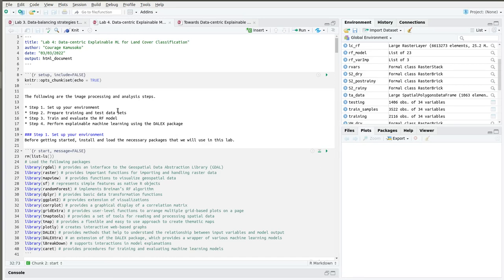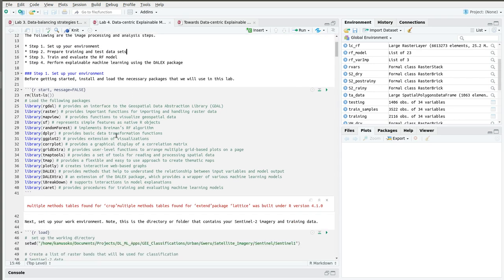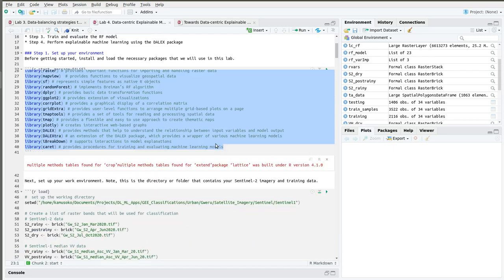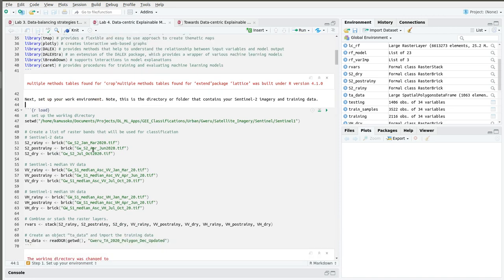In this tutorial, we are going to focus on steps 1 and 2. That is setting up the work environment and preparing training and test datasets. First, we are going to load all the packages that we are going to use in this tutorial. Following that, we are going to set up the working directory where all of the datasets are contained. So this is what we have been doing in steps 1, 2, and 3.